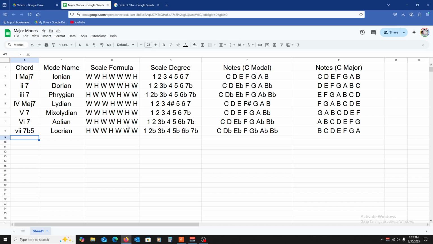So first, there are 7 modes. There are 7 notes in a diatonic scale, and there are 7 modes with those scales. So the first scale is Ionian. The second scale is Dorian. The third is Phrygian. The fourth is Lydian. The fifth is Mixolydian. The sixth is Aeolian. And the seventh is Locrian.